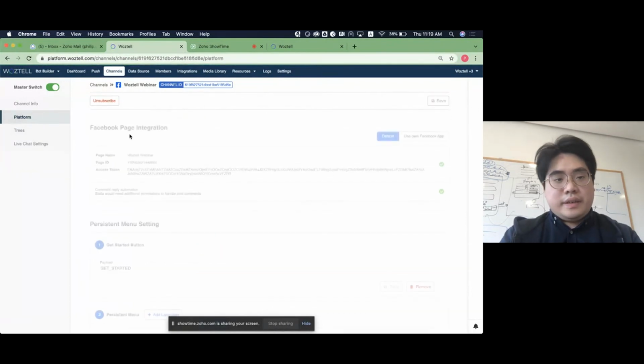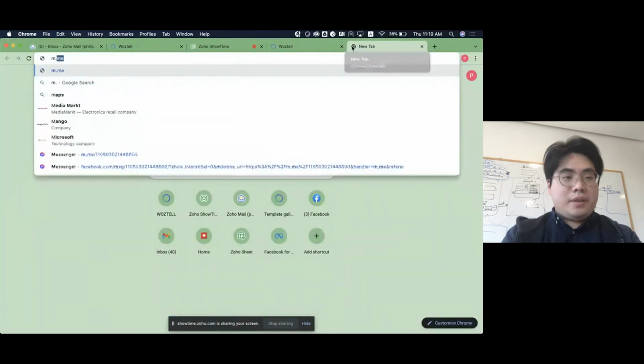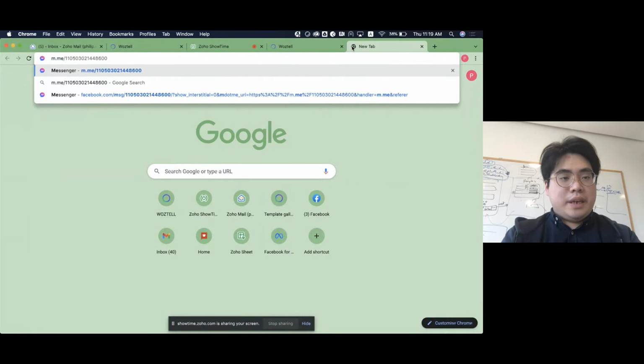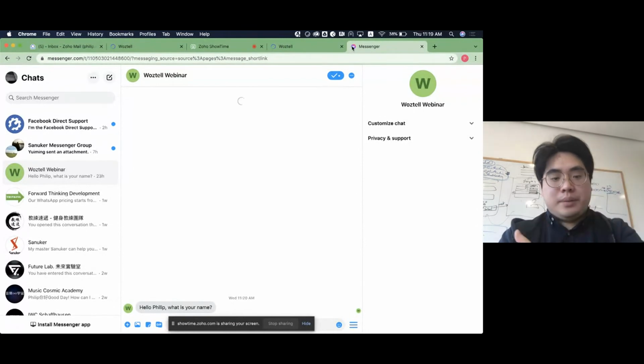The second part is how to find your chatbot and have a go at it. So just go back to platform. You will have the page ID, which is actually your Facebook page ID. Type m.me/ and then paste your page ID and then click enter. And then you'll be automatically redirected to the WOZTELL webinar page.